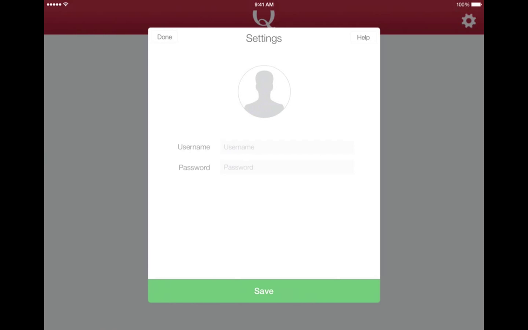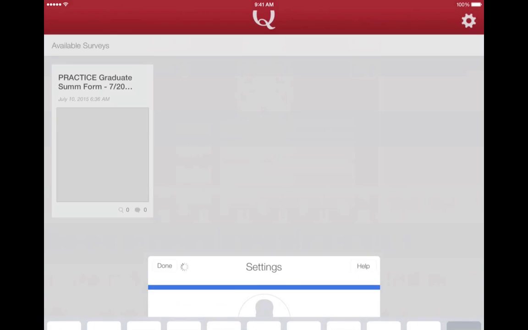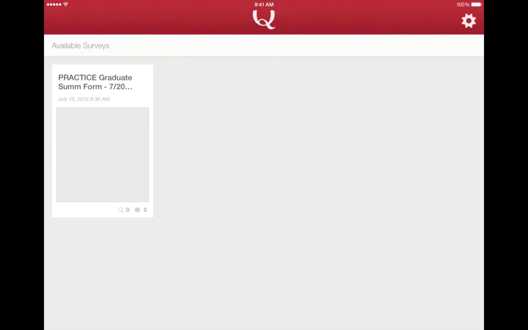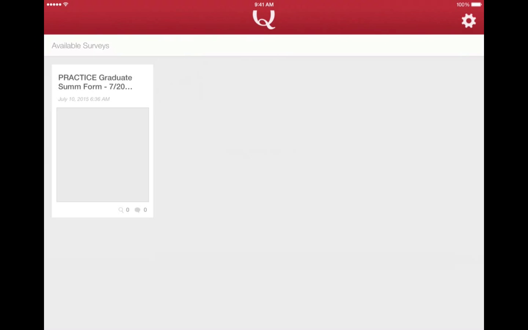Before you can use the app, you'll need to log in with your username and password that was sent to you. If you just downloaded the app, then you're already connected to the internet. But keep in mind that in the future, in order to download a survey, you need to be connected to the internet. In this example, the only available survey for me to download is the Practice Graduate Sum form.